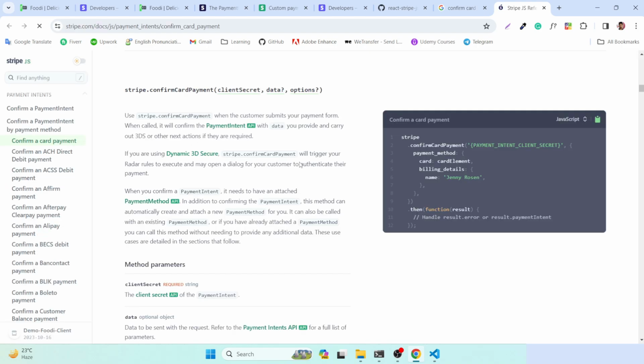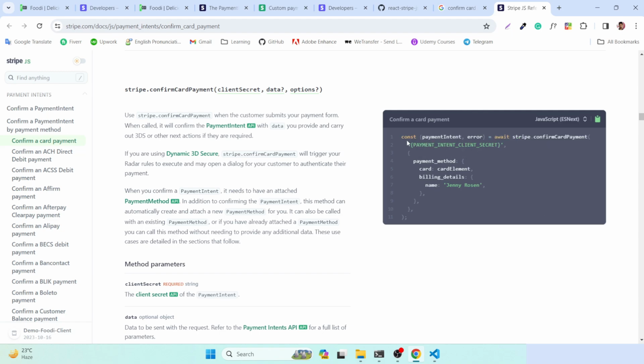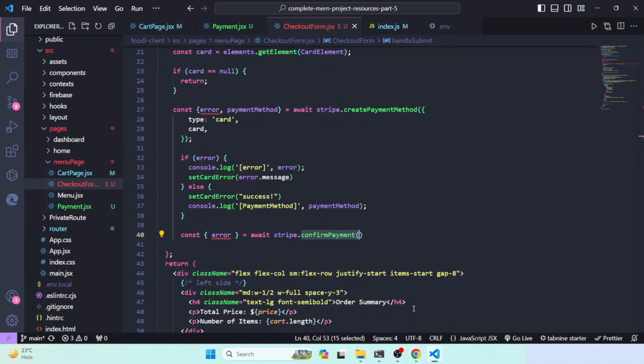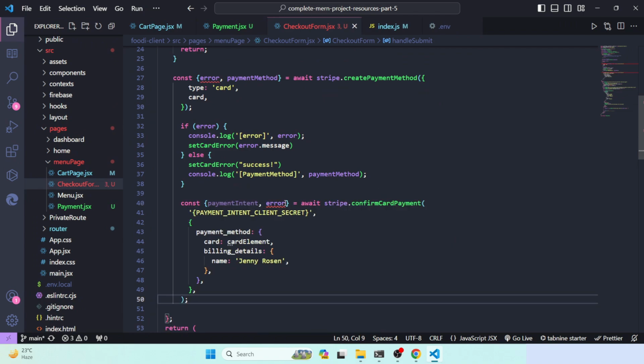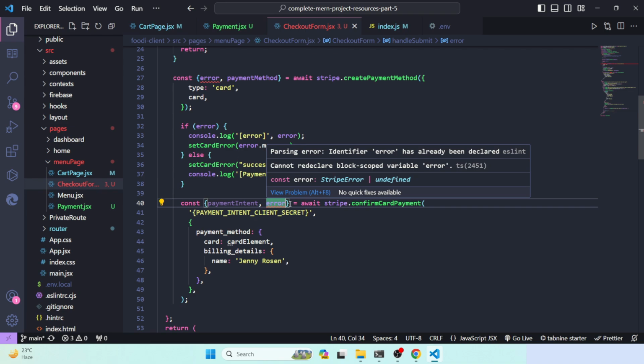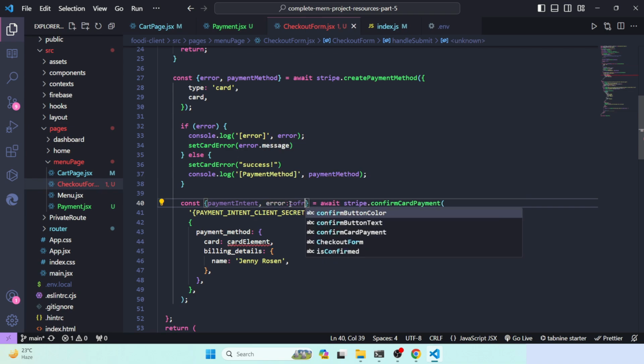We'll get it properly in these documents. This way we will just confirm our card payments. You can use the features, so then you will get this type of thing. Okay, you can just copy this, and after that we don't need this, we can simply paste it. Here you can see you are getting an error. You can just define it as confirm error. Okay, no matter.